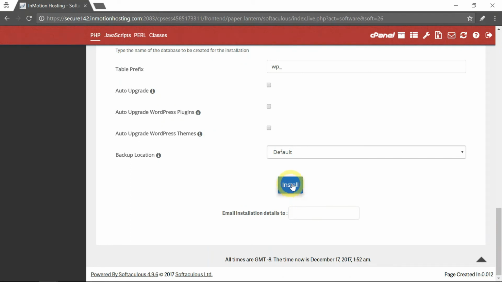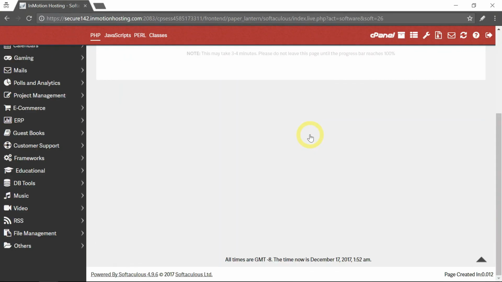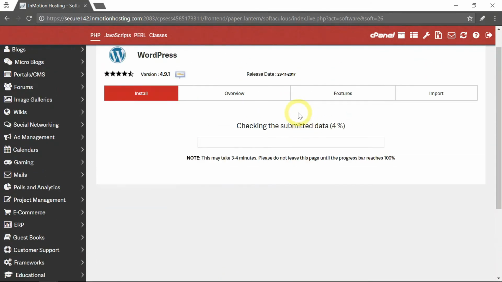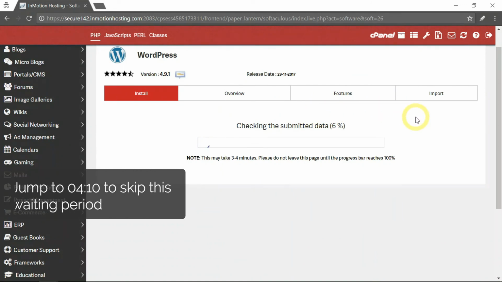And I could click install, or before that, I will just say that I want the installation details to be sent to my email address. And click install. So this is where you need to wait.